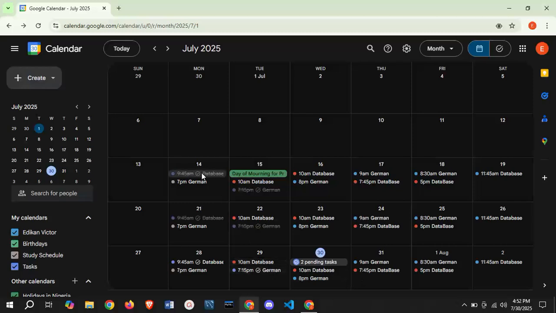As you can see, I have tags, I have events, and I have birthdays. I'm going to walk you through the difference between tags, events, and birthdays, and how to set them up. Each of my tags, for instance, German has a purple, while database has a pink. Would I call that a pink?